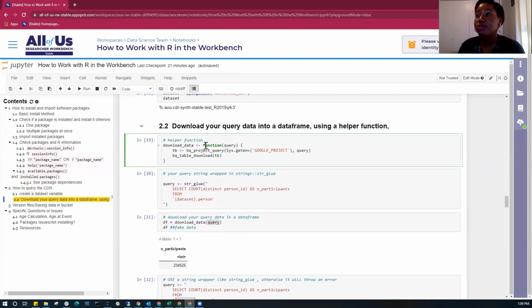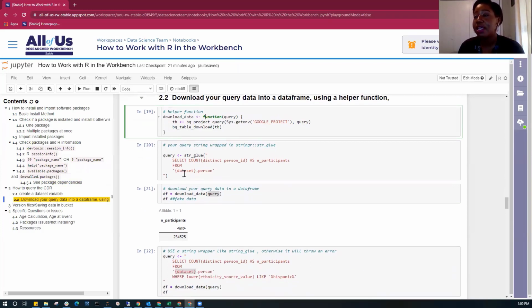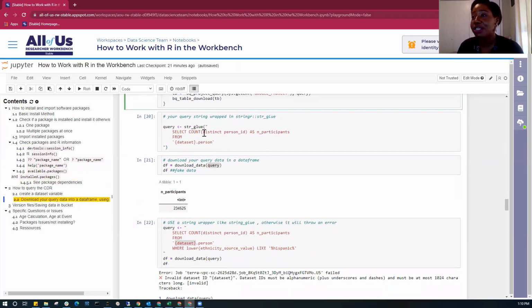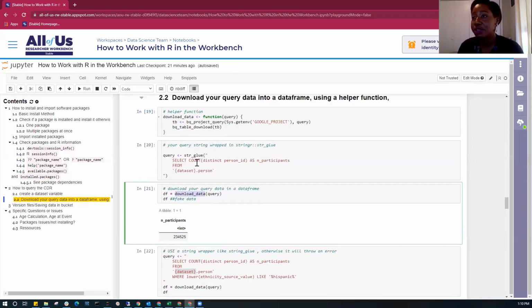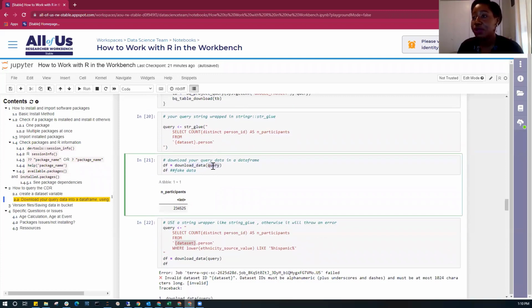And next, you need to download your query into a data frame using a helper function that we have written, and it makes it easier for you. This calls the Google project environment and puts it into a data frame. The next thing, you will write your query and make sure to wrap it into a string wrapper like string glue. And I will show you later what happens if you don't do that. So once you have written your query string, then you just use the function, which is download data, and then you put your query here, the query string, and then you will get whatever you queried, your data.